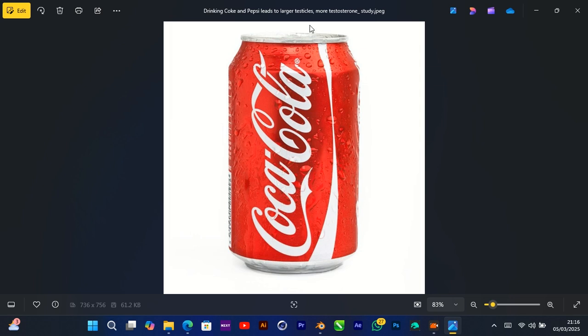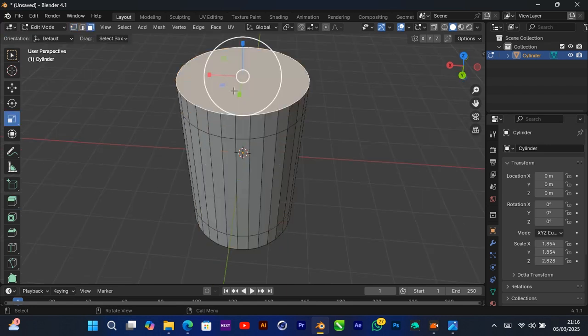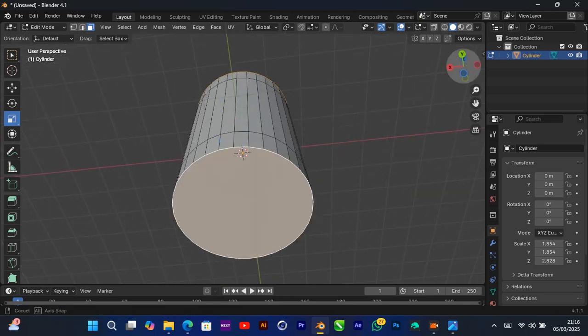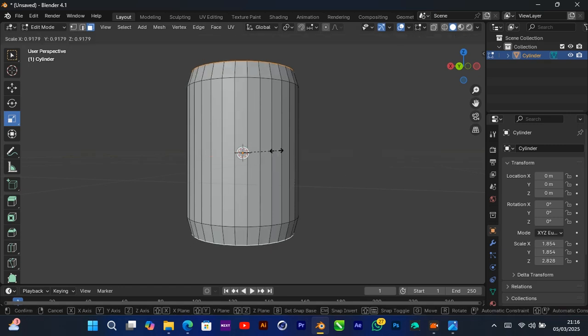So now let's reduce the size of the top part to get this slant portion. So I'll go to my face select mode. I have to select the top face, then the bottom face, holding Shift. Now select it. Then using the scale tool, I will select the white part, then I'll scale it down like this.